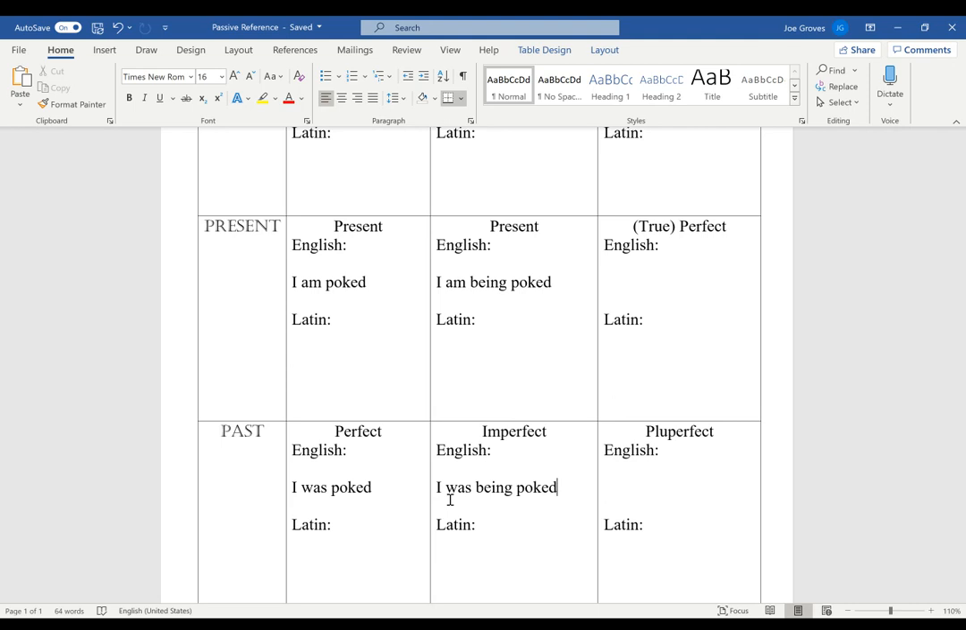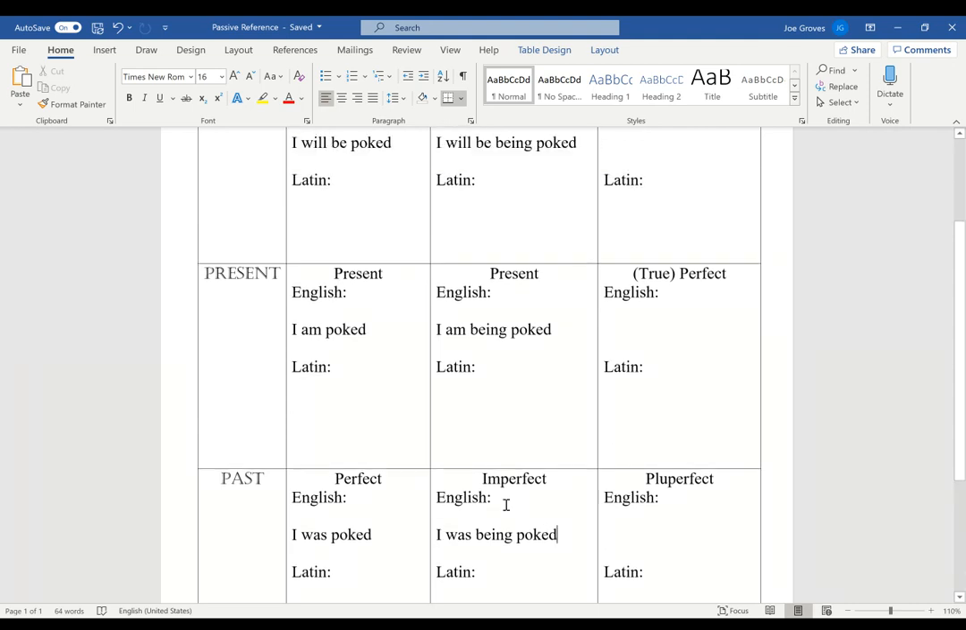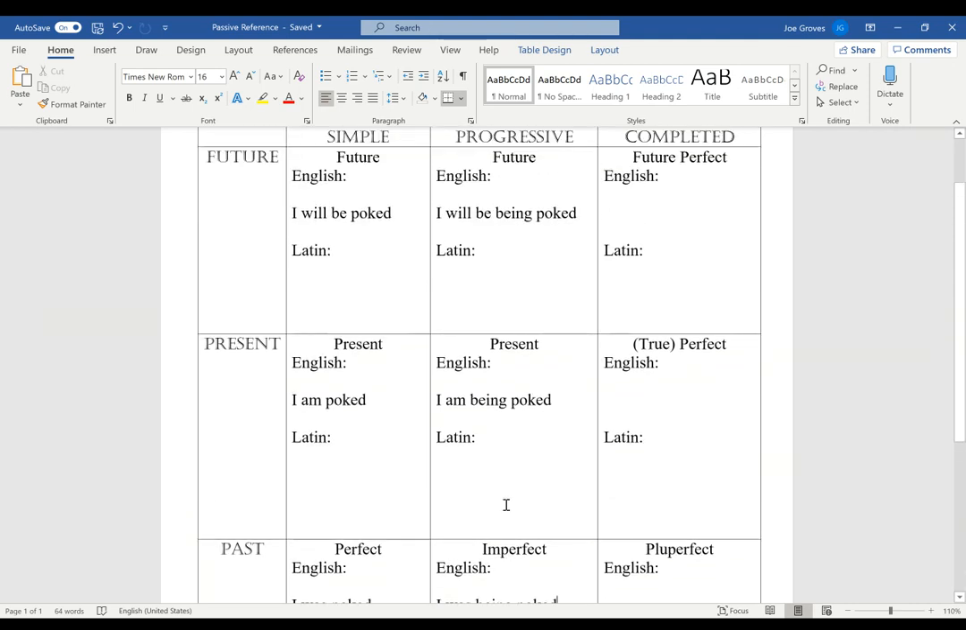But let's imagine that we want to get more sophisticated here. We want to have completed actions, not just simple or progressive. This is the thing that sounds like it's past, but is technically a sort of present state of being. You could say, for your true perfect, which is the other way you can translate your perfect tense in Latin, I have been poked. Like, I have been poked once. Wasn't very pleasant, and I decided never to do it again. Or have it done to me, rather.